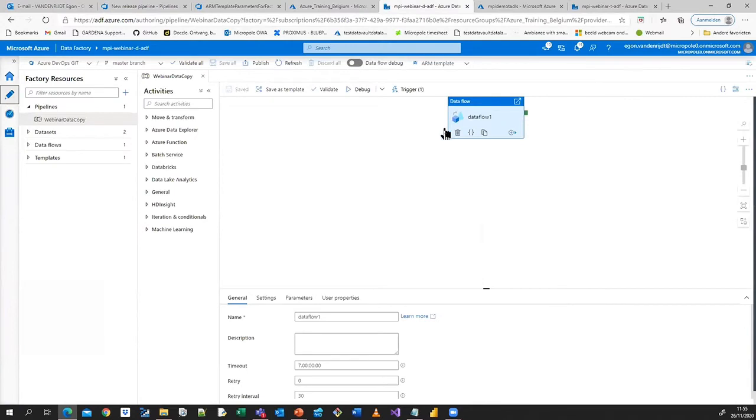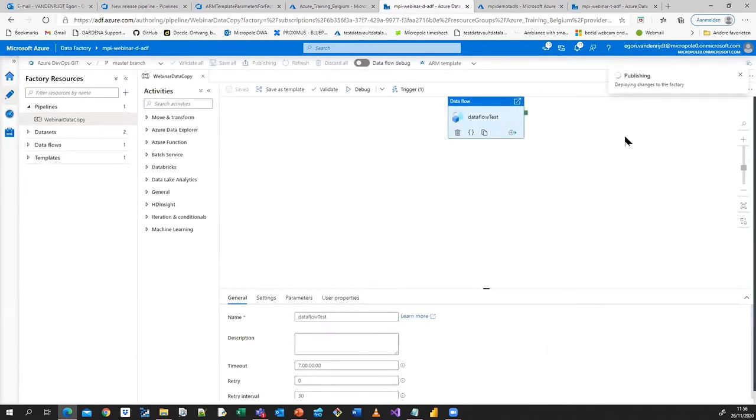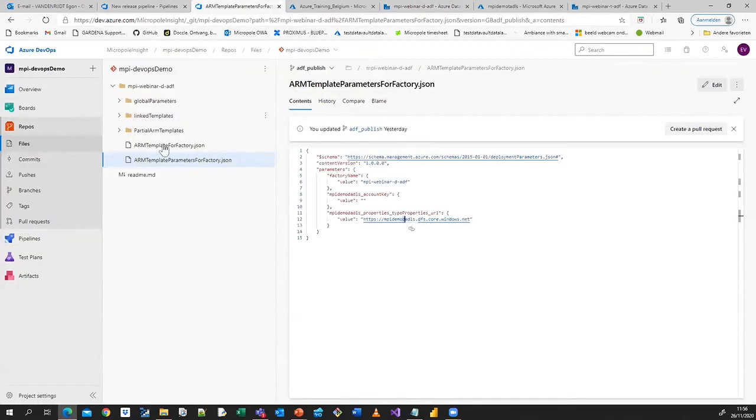So let's go to our development Azure Data Factory. Let's say, okay, this is the data flow test data flow name. So we change it, we save it, and then we can publish it. Once we publish it, it sees that there are modifications. So we can say, okay. And at this moment, this is publishing the changes to our repository.